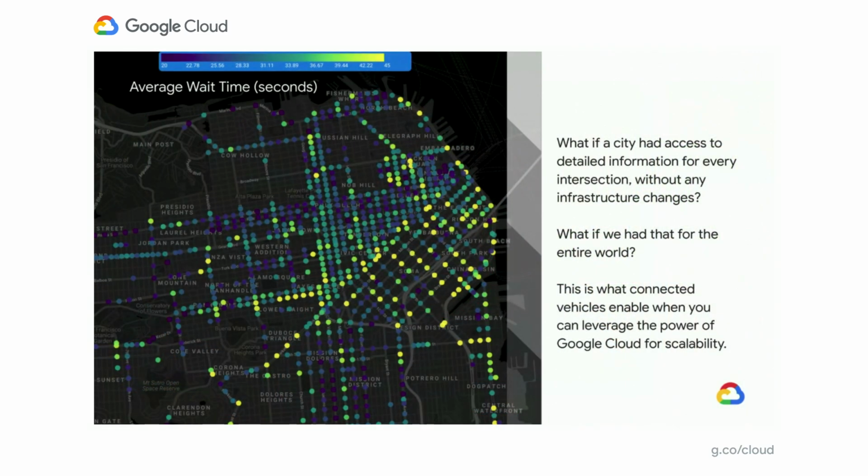So here's an example of the type of thing that we might want to produce for a city. On the left there, you can see a heat map of downtown San Francisco, and the heat map is just colored by the average wait time in seconds for a given hour of the day in the city. Now imagine that you could just zoom into any city in the world and access this kind of detailed information for every single intersection in that city without any kind of infrastructure changes.